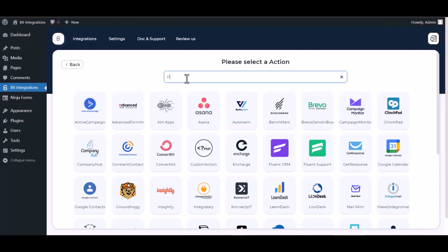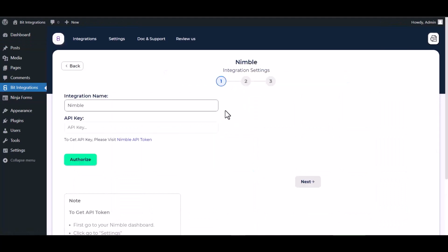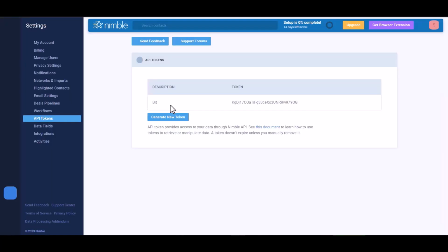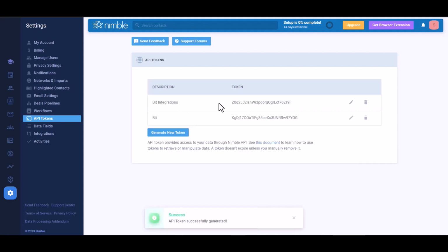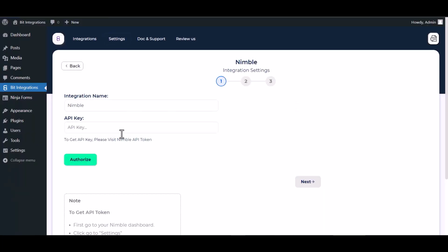Next. Search and select Action Nimble. Give here an API token, so please visit the Nimble API token. Generate new token. Give here a meaningful name. Generate. Copy the API token. And paste it here. Authorize it. Authorization is successfully done.